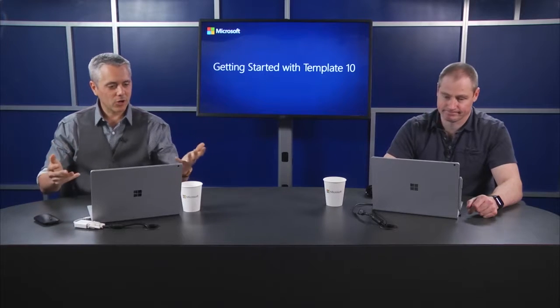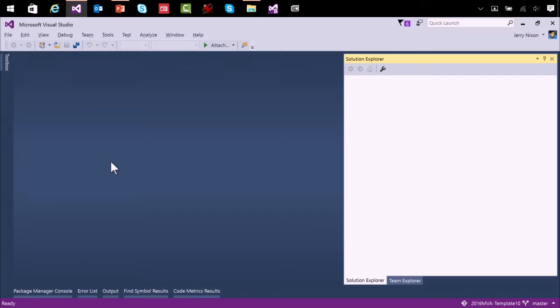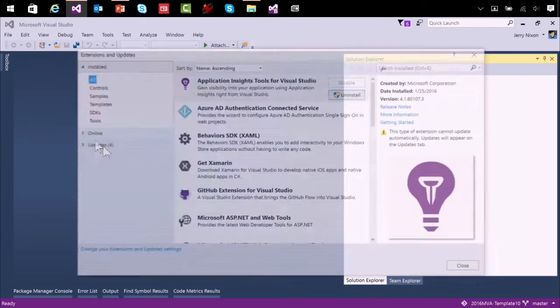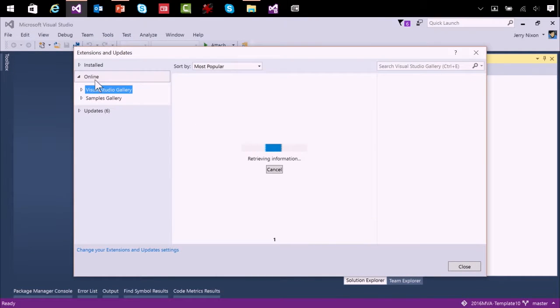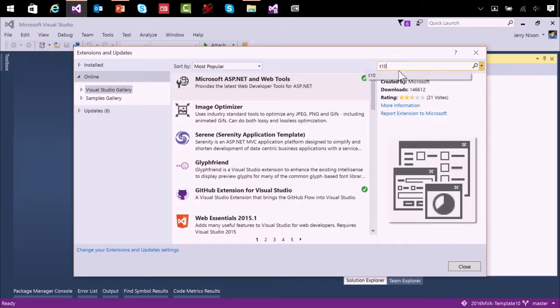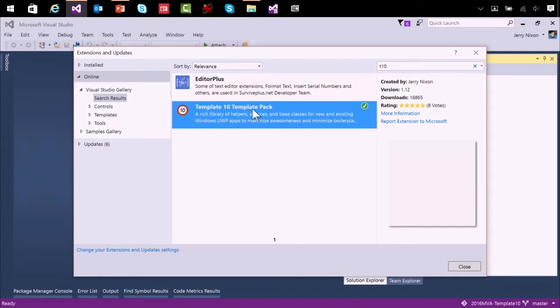That's right. And so I have Visual Studio 2015 installed right now. And what I don't have is Template 10 installed. And so it's easy enough to go to the extension manager and search for it online. All I have to search for is T10, or Template 10, that'll show up as well. And there's the Template 10 template pack.